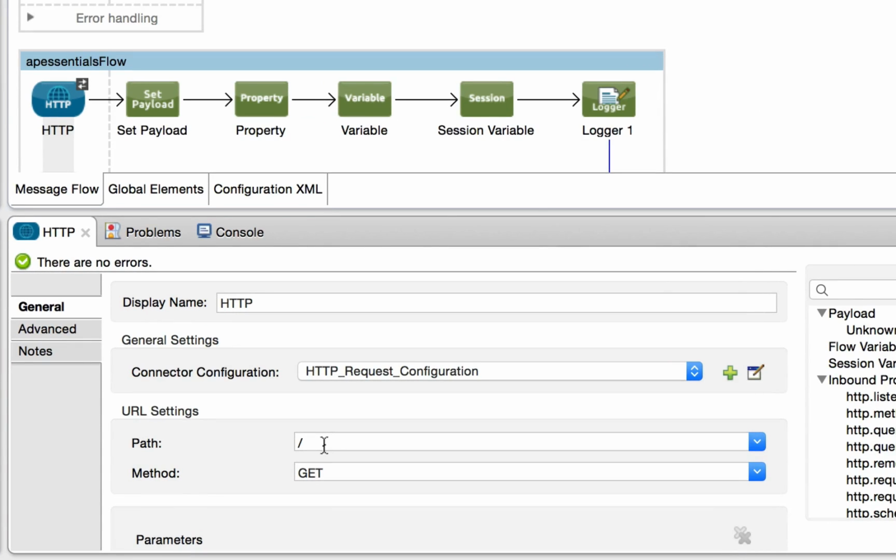By adding in a URI parameter, but including curly braces around it, we're specifying that it's going to be dynamic. It's going to be a parameter, more or less. So I'll call this destination.